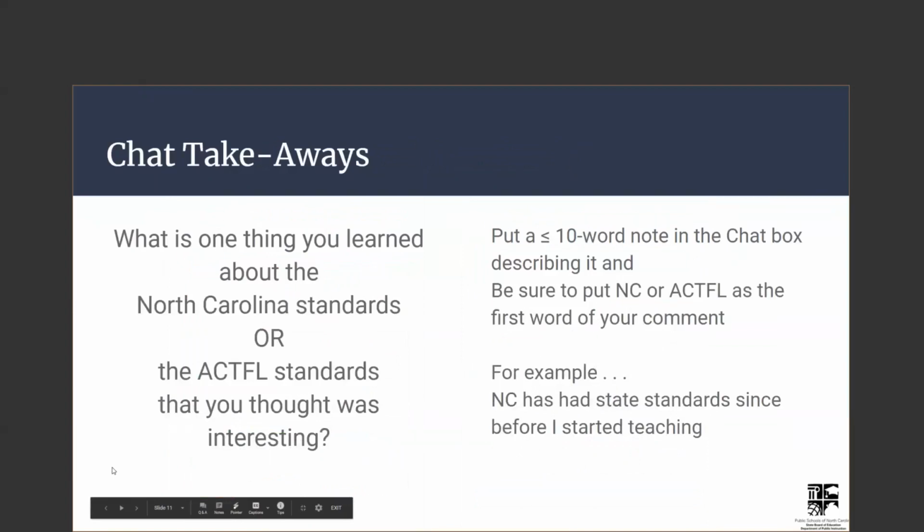So I've talked a lot, and I want to find out what you've been thinking about and what you've been learning. So what is one thing you learned about the North Carolina standards or the actual standards that you thought was interesting? And interesting is for you to define.